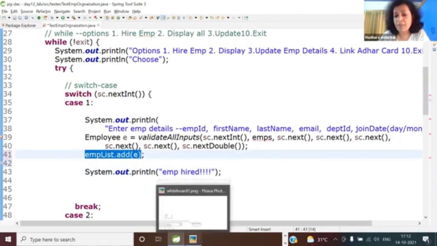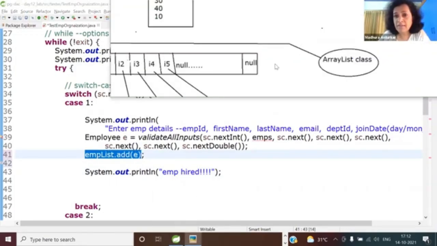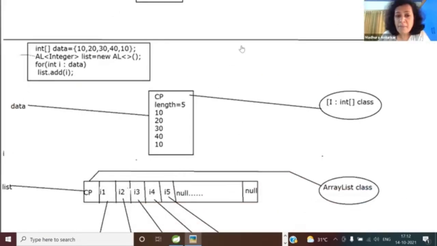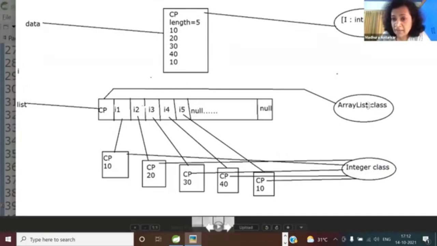Now come back to the memory picture, and let's see whether you can tell me. What was the memory picture so far? The ArrayList class was loaded. All the 10 slots were filled with null. The moment you say I'm creating the employee object, which will be the class loaded here in place of Integer? Respond. Employee class. And here you draw the employee object. It is never within the ArrayList. It was never within the array. So how can it be in the ArrayList?